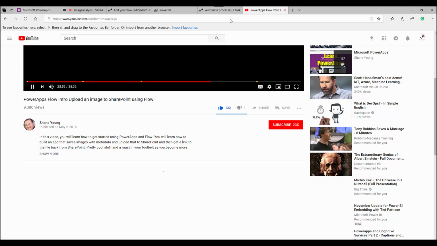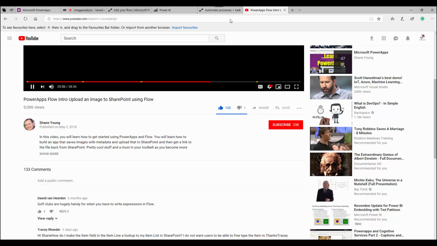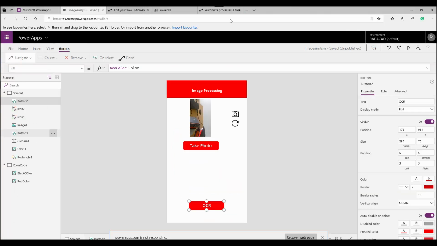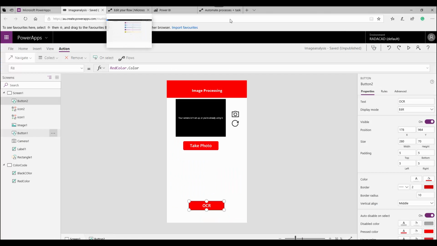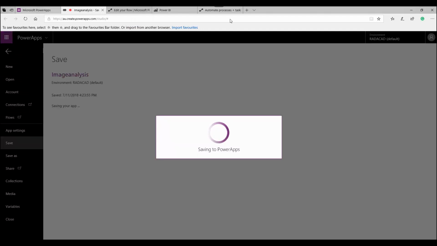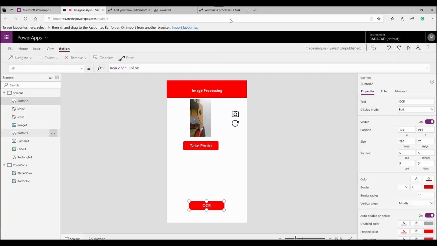is to save your app, because most of the time it's going to be refreshed and there is a chance that you may lose that one. So I'm going to save it. Now, in the next video I will show you how you go to the Microsoft Flow and connect your OCR with that one, and then how to show in Power BI and the rest.